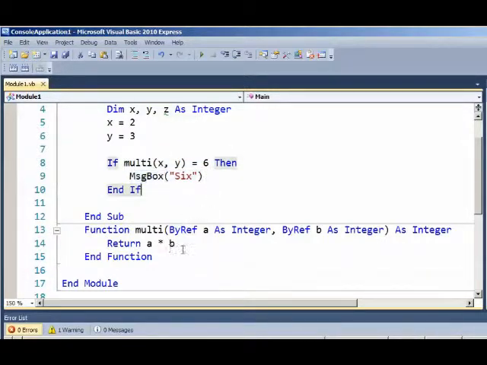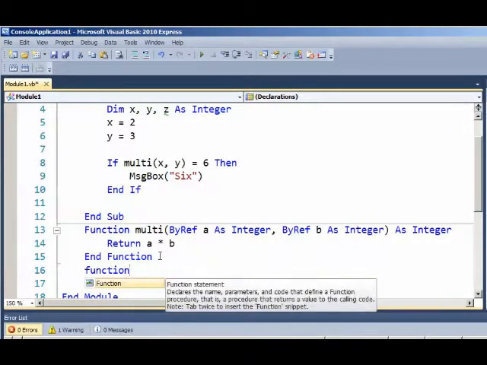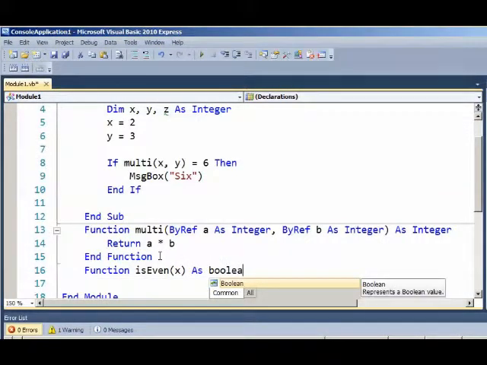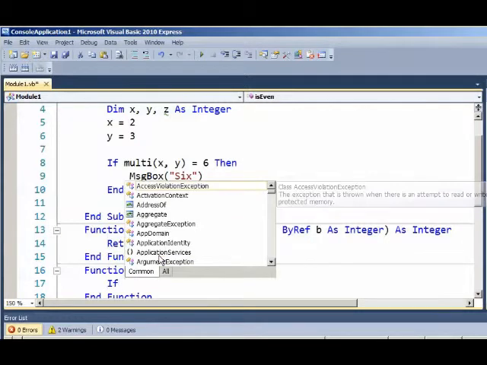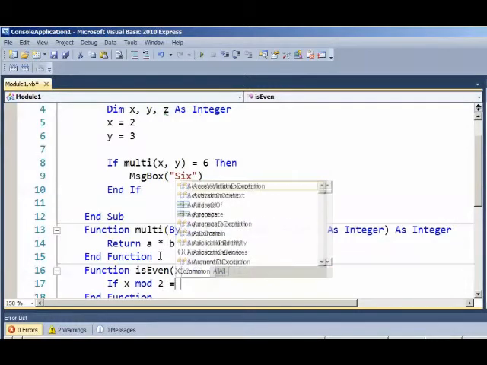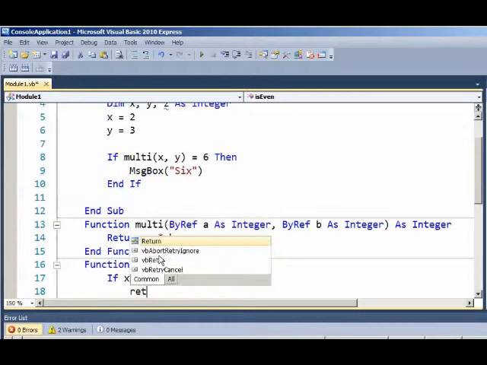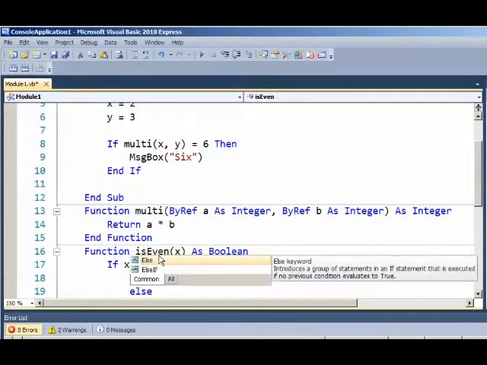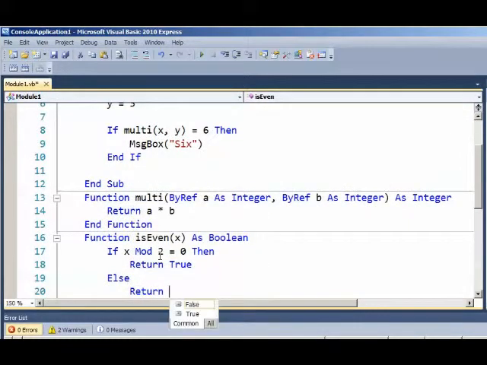So therefore I could have a function, come over here and I could do function isEven, have a bracket here, and we'll pass it a number, and I'll say as Boolean, and we'll say if x mod 2 equals 0, then return true, else return false.